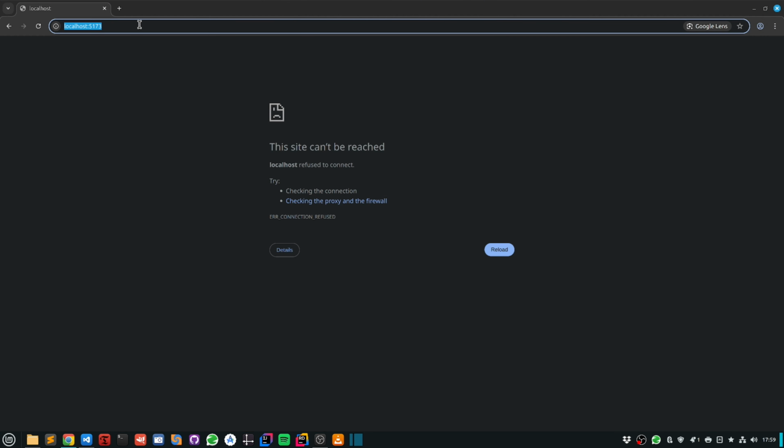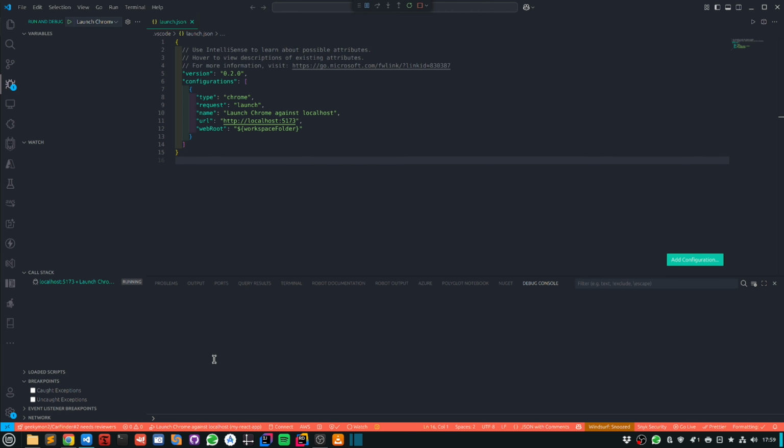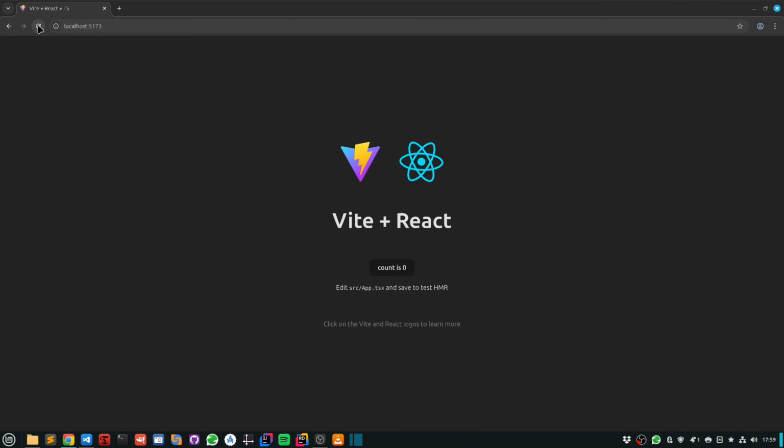So as you can see, my browser is now open on localhost 5173 in debug mode, but there is nothing running there at the moment. So let's go back to VS Code and let's start my application by doing npm run dev, and let's go back to the browser and refresh this. And I can now see that my app is now working as expected.